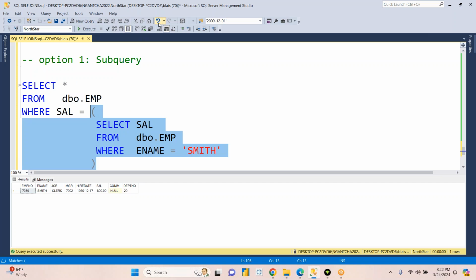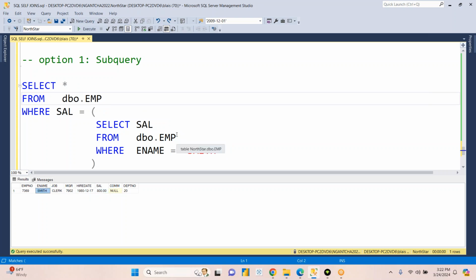But let's put the query itself and run this. If you notice, Smith is the only person making that salary. So let's find a way to remove Smith from the list. The fact that we've had just one row returned, which is Smith himself, means that nobody earns the same salary as Smith. You can go back to this table and investigate.